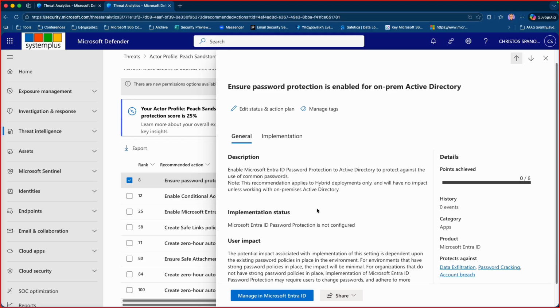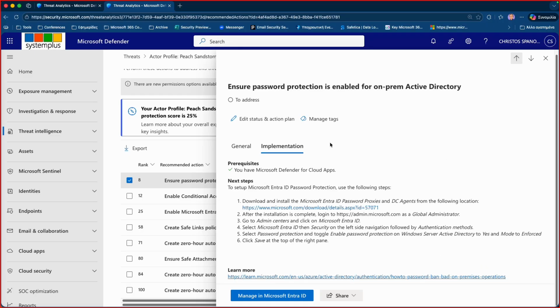Can you show me how to do it? Yes. Click on the implementation and get all the actions that you need to do. If you need some specific Microsoft 365 license and product, it tells you that yes, you need Microsoft Defender for Cloud Apps, and you have it already, you have the license, you have the product anyway.